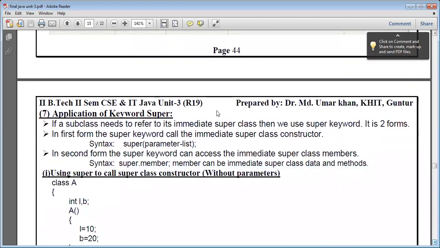Application of keyword super. That means how we can use this super keyword. If a subclass needs to refer to its immediate superclass, then we use the super keyword. It has two forms. In the first form, the super keyword calls the immediate superclass constructor. Syntax: super(parameter list). In the second form, the super keyword can access the immediate superclass members, that means super.member. Member can be immediate superclass data and methods.